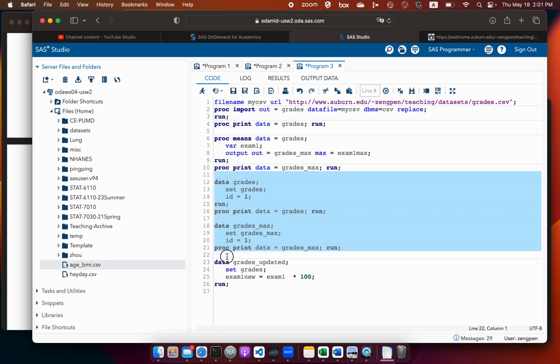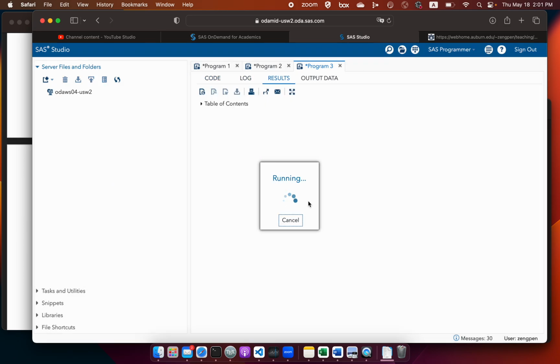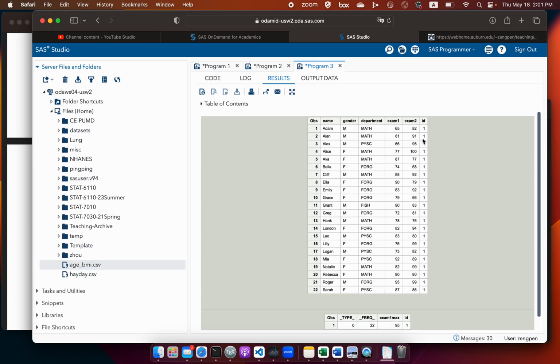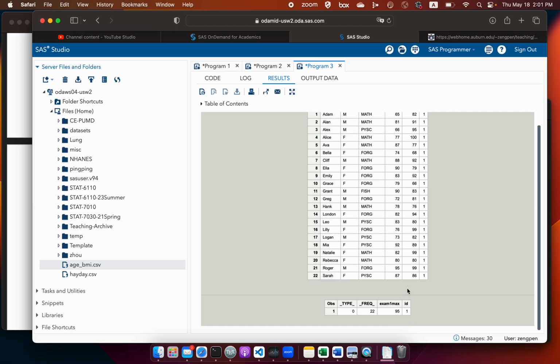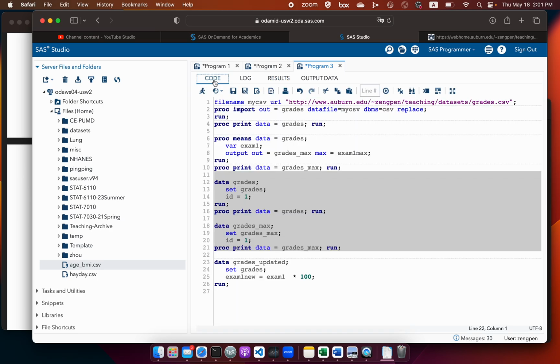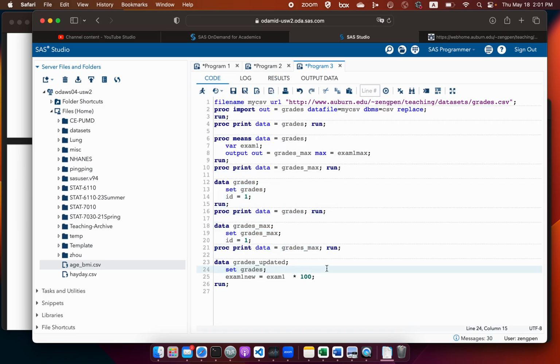If I run both together, you will see now for both data sets I have a variable called ID, right? So basically, if I merge these two data sets by ID, this row in the second data set will be added to every row in the first data set. Then I will say set grades and set grades max.